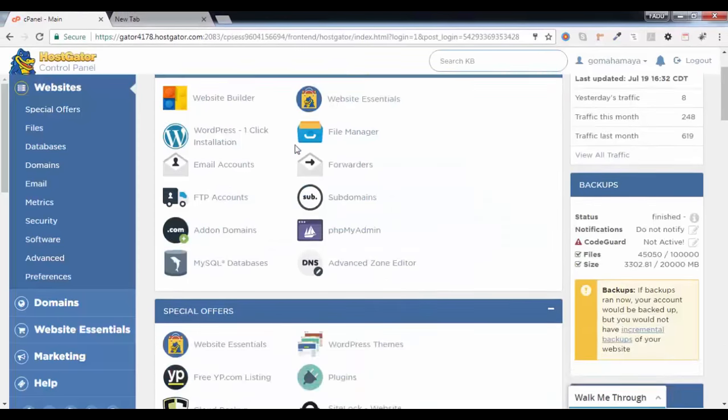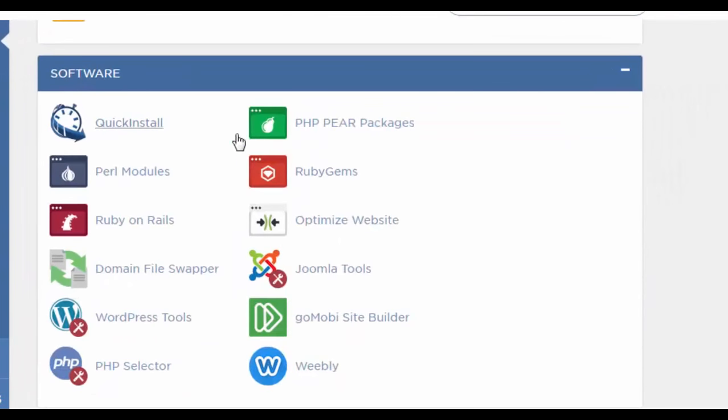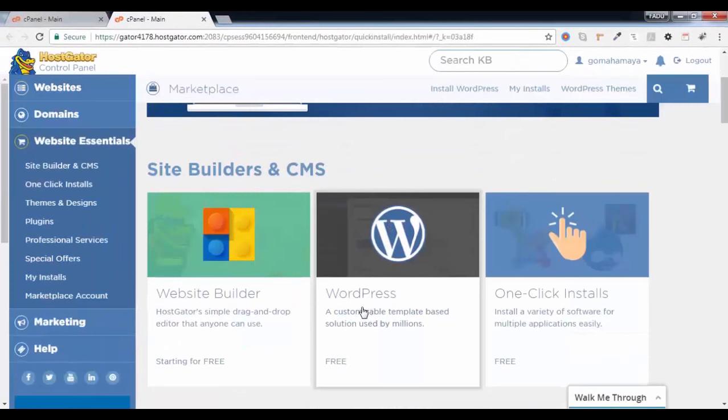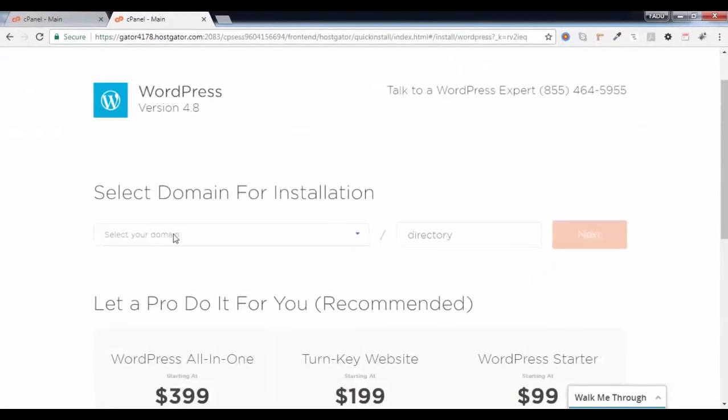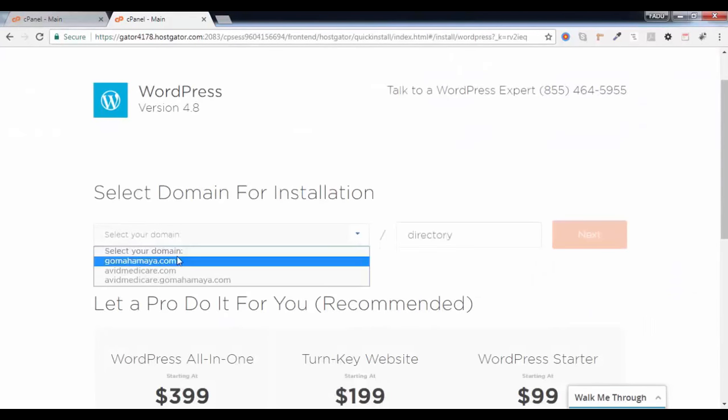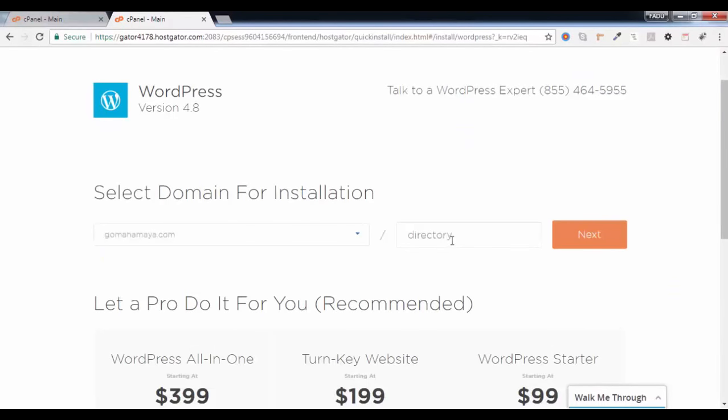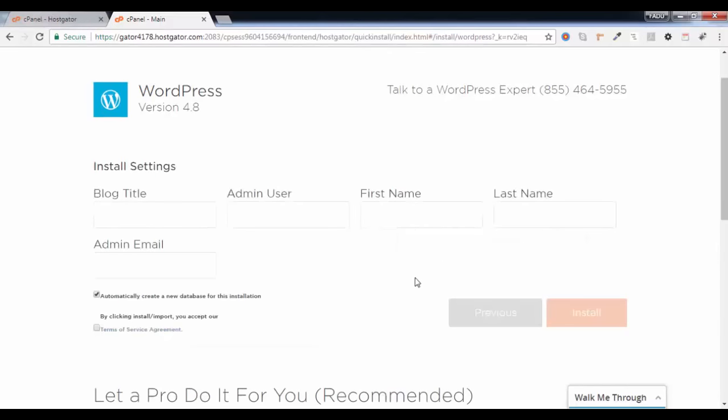Once you are logged in, you need to scroll down, and down there you'll find software. Inside software you need to click on quick installation, and there you need to click on WordPress. On this page, click on select domain and select the domain, and don't fill any directory here, leave it blank and click next. Once you click next, you will be redirected to this page. There you need to type the blog title. I'll write WordPress designer.